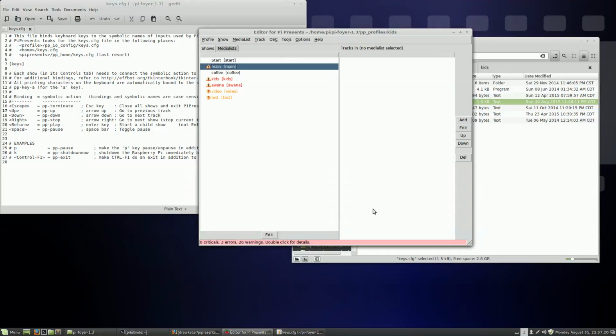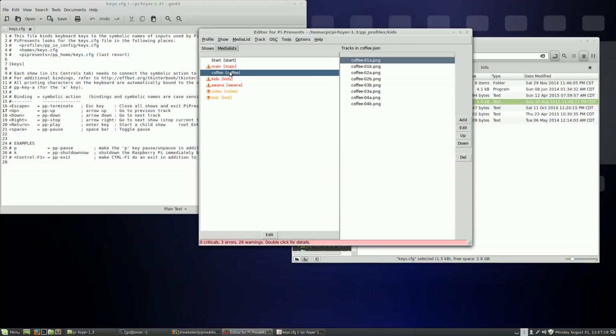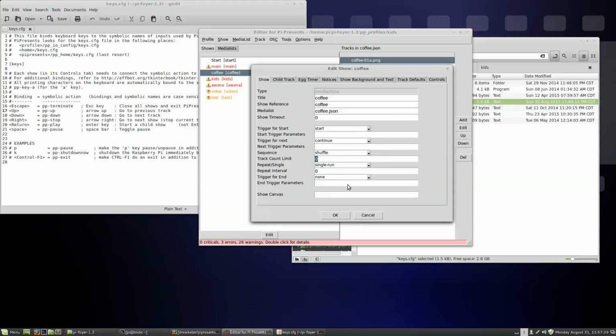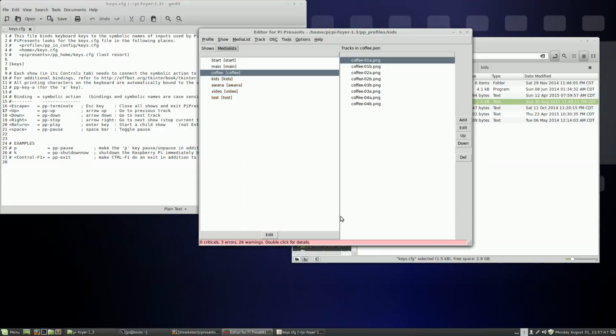Another item is if you use shuffling, you need to use the new track count limit. This one uses shuffling, so this track count limit is 0, which will get stuck on this show and never advance to the next show. So we want to set that to 1 so that we show one random slide and then it will go to the next show.